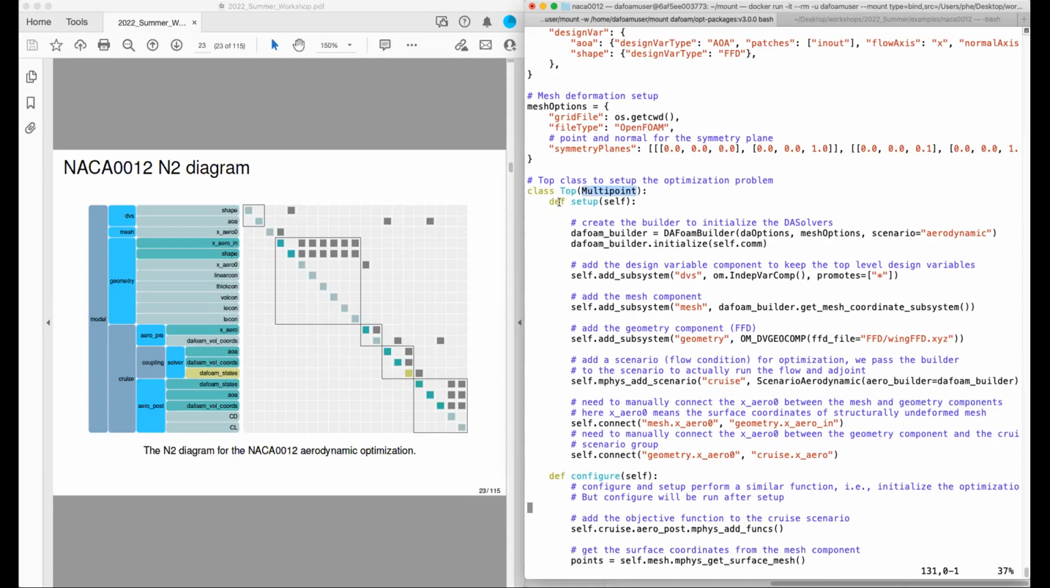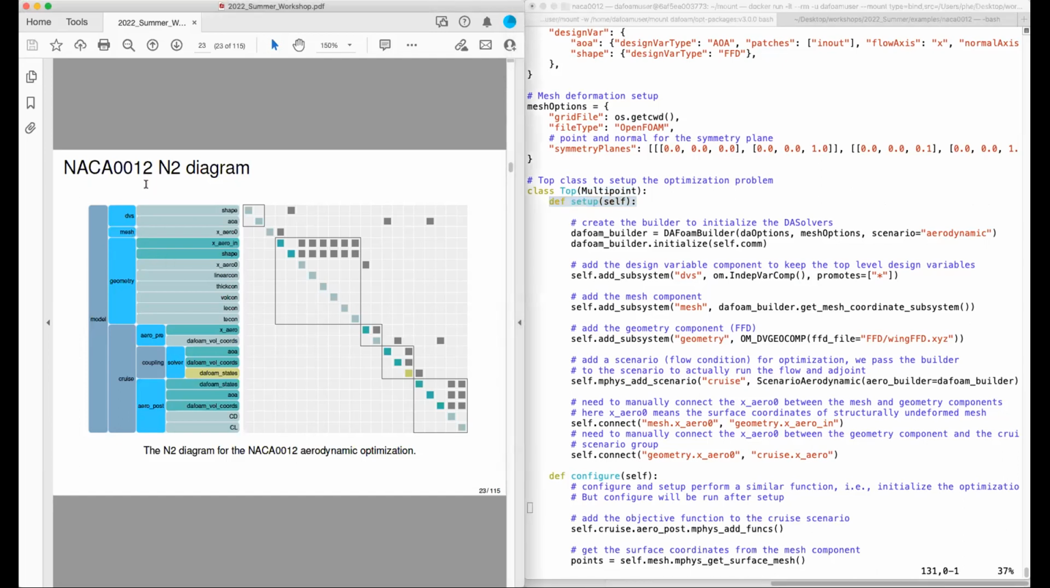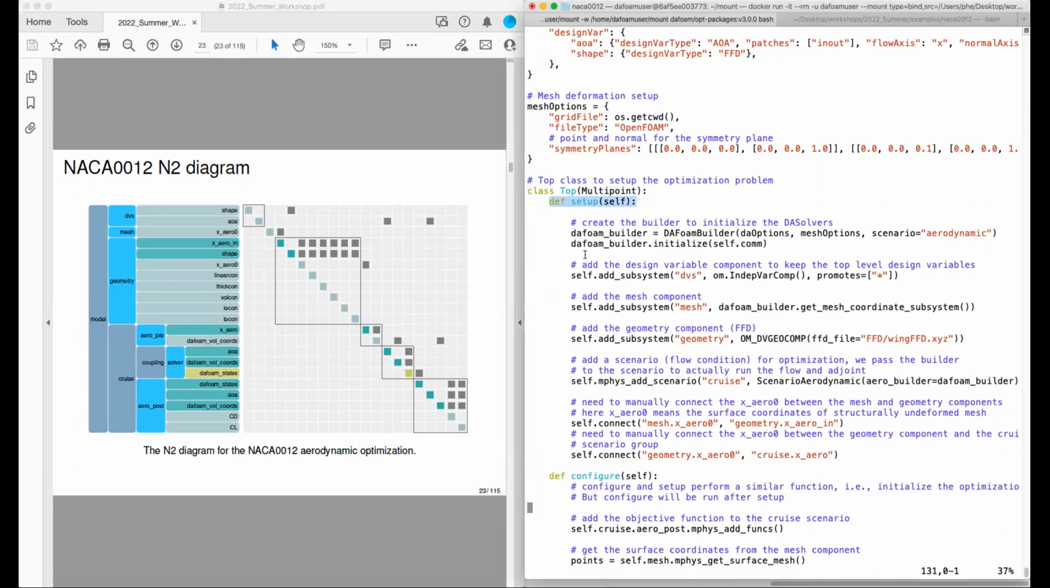This multipoint class, which is defined in MPhys, is essentially a group of components. Then in this top class, we need to define the setup function, and in this setup function, we need to add all the components we have for this problem. If you look at the left-hand side, which is the XDSM diagram, we have the DVs component, mesh component, geometry component, and many other components. We're going to add them one by one.